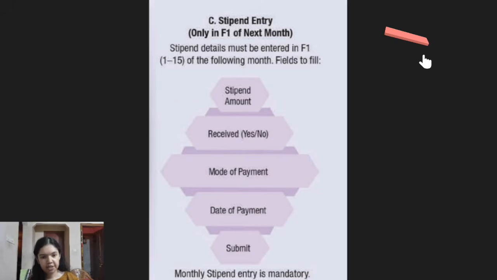So what will happen is for fortnight 1 of June and fortnight 2 of June, you will not be required to enter the stipend details. Only in July F1, you will write the stipend details. So you will be able to write the stipend details of the stipend received only in the previous month, because in June F1, that is from 1st June to 15th June, and in June F2, that is 16th June to 30th June, here you won't be able to write the stipend details because you wouldn't have received the amount, right?